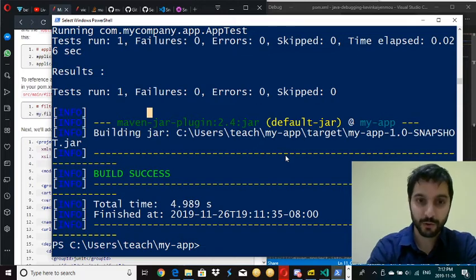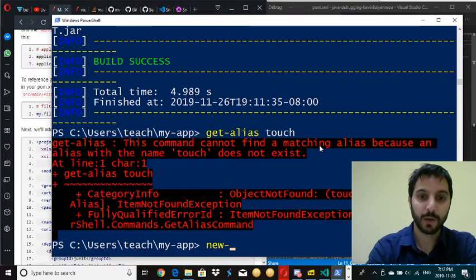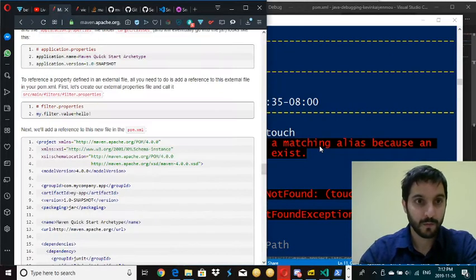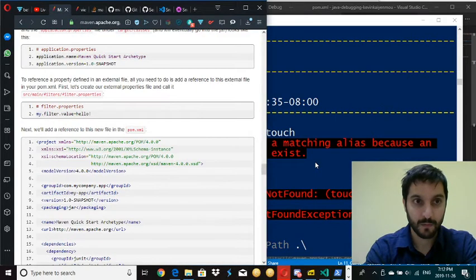Let's see, do I have touch here? To reference a property defined in an external file, all you need to do is add a reference to this external file in your POM XML. First, let's create our external properties file and call it filter.properties. So, let me just see, do I have touch here? Get alias touch. Nope.